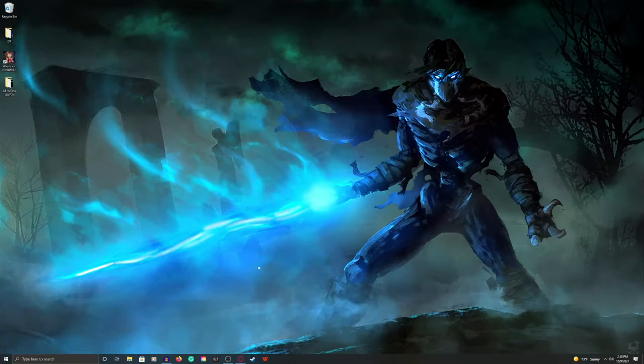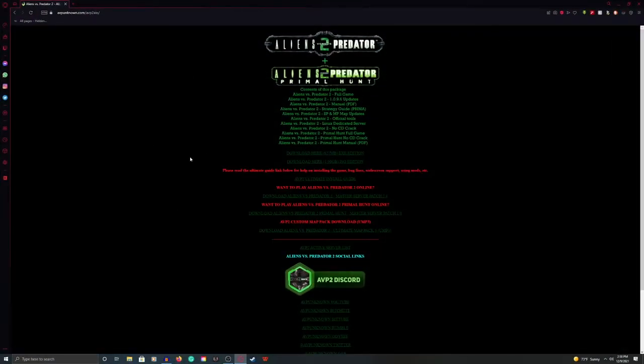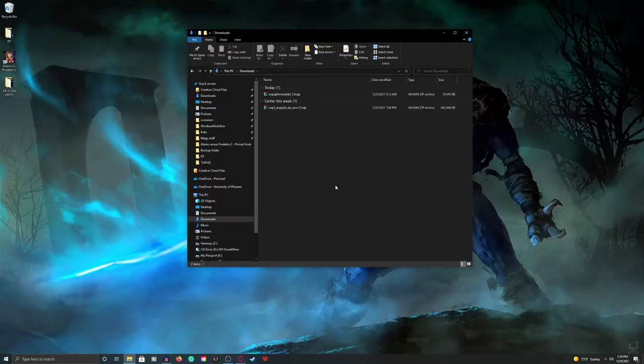What you're going to need to do is go back to this page right here. Link is in the description. And you're going to come down here to where it says Primal Hunt Master Server Patch 1.0, and you're going to click on that in order for it to start the download. Once the download is finished, you're going to see it right here where it says AVP2 Install 1.0.